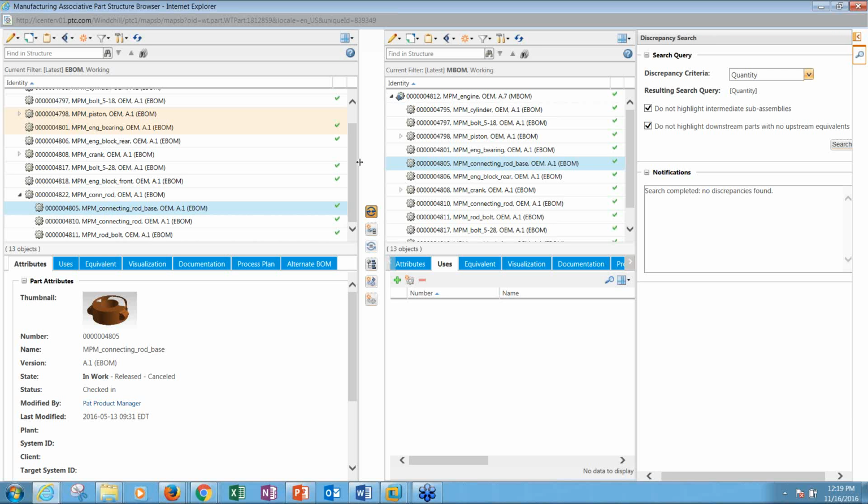Engineering needs to see it structured one way. Manufacturing needs to see it structured another way. Purchasing may need to see it structured another way. Service may need to see it structured another way. And so we're doing that BOM transformation.